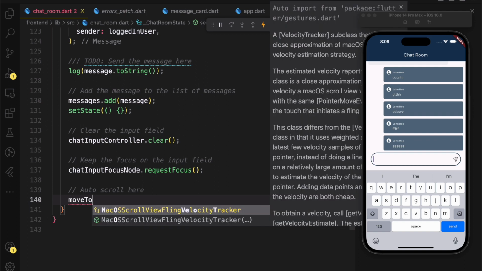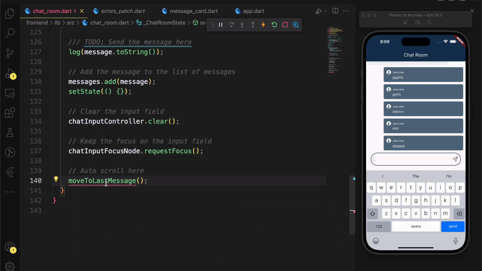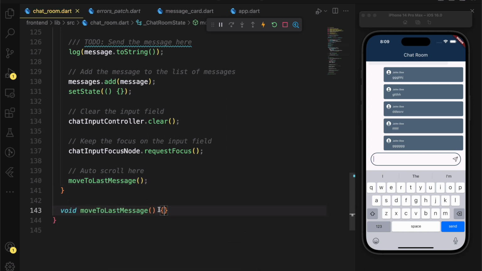Maybe I'm going to create a new function called move to last message. And let's create this function, please. Auto. All right, create method. And then should it be asynchronous? No, I doubt. No, it shouldn't be asynchronous.